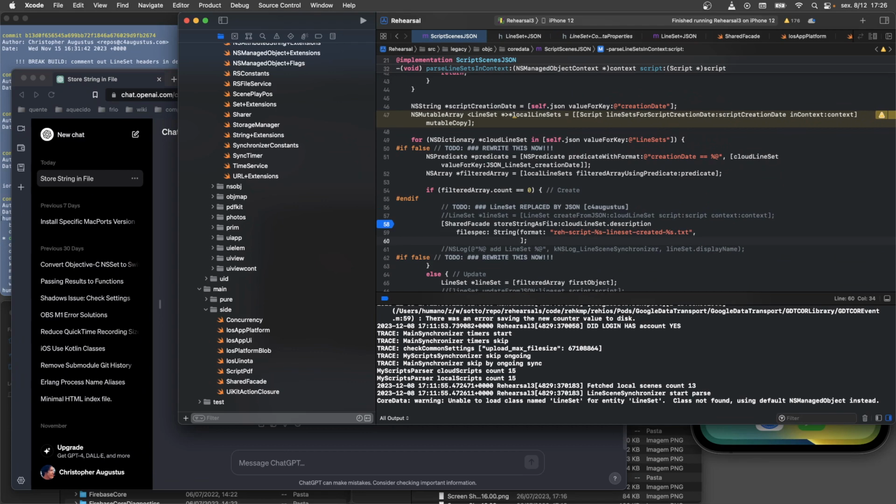So what are we doing? This is going to be script ID, some blah, blah, blah, script ID goes here. And we're saying this cloud line set, cloud line set value for key. And then this is the guy we want.